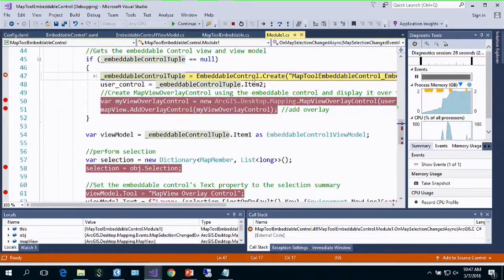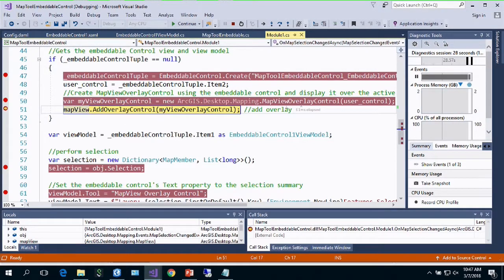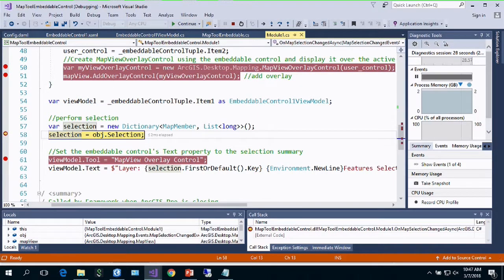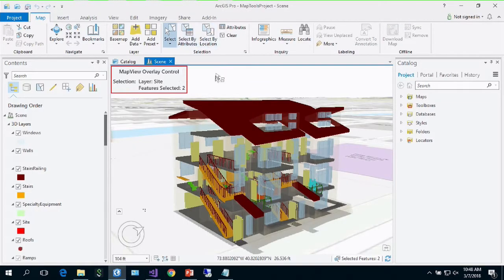Here I'm getting a handle to my view and the view model. I'm creating my map view overlay control over here. I'm adding it to the map view. I'm getting the selected features. And next, I'm accessing the view model to set some information. So here is my map view overlay control. It's displayed by selection changes that happen in the map.